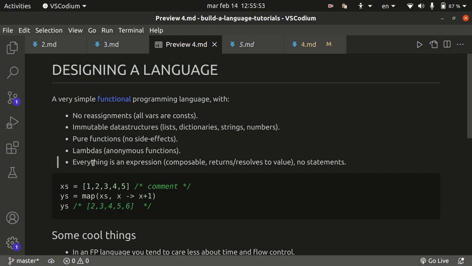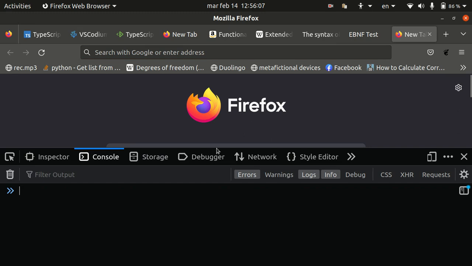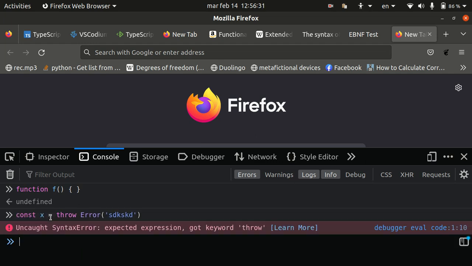Then the last thing is that everything is going to be an expression. And we're not going to have any statements. So what does this mean exactly? Well, what's the difference between an expression and a statement? Well, in JavaScript, for example, things like a function definition, such as this, the classic function definition, are statements because they don't return any value, or they return undefined. Things like throwing an exception are also statements because they don't resolve to a value. They can't be assigned to a variable. If I try doing that, I'll get a big fat error here. So these are statements. They're not composable. You can't build up a bigger statement from a statement, and they don't return any value.